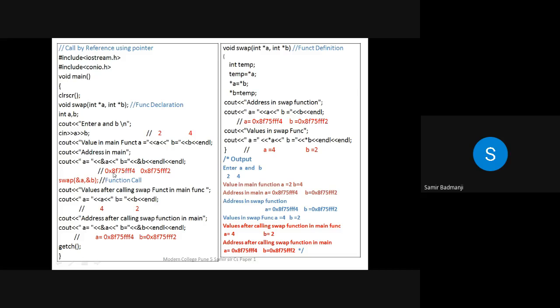The address of variable A and the address of variable B we are passing to this function. So these two addresses will be passed over here. We are using one more variable called temp. This is a normal variable, not a pointer variable. So what will happen when a pointer is declared and you write star in front of it?